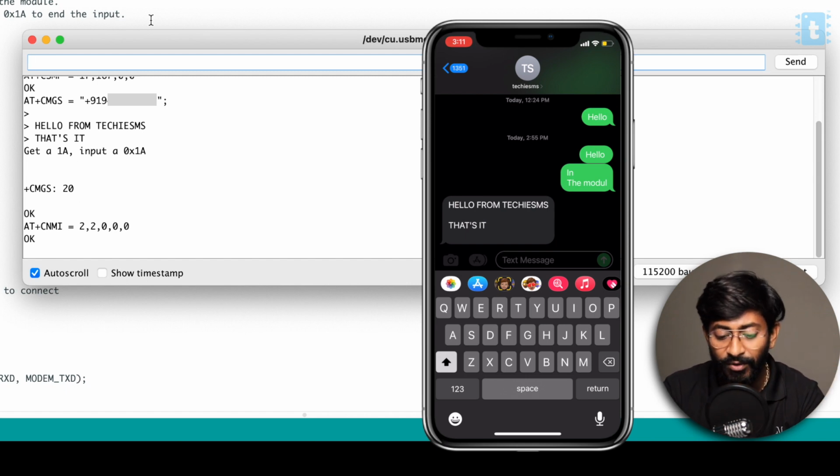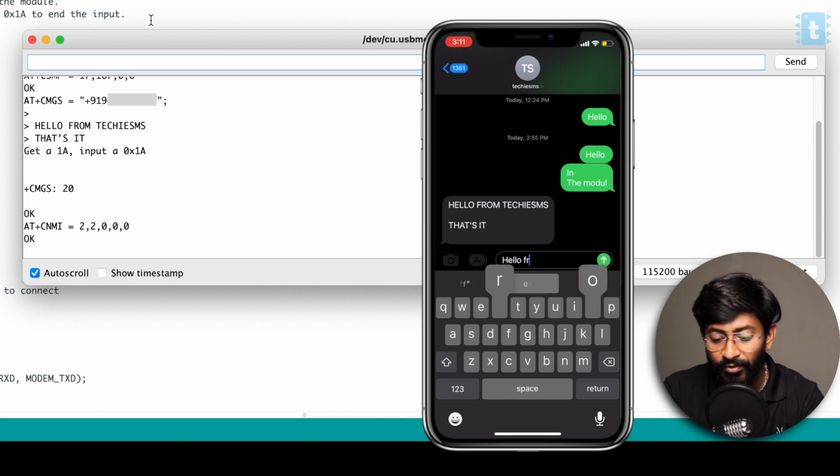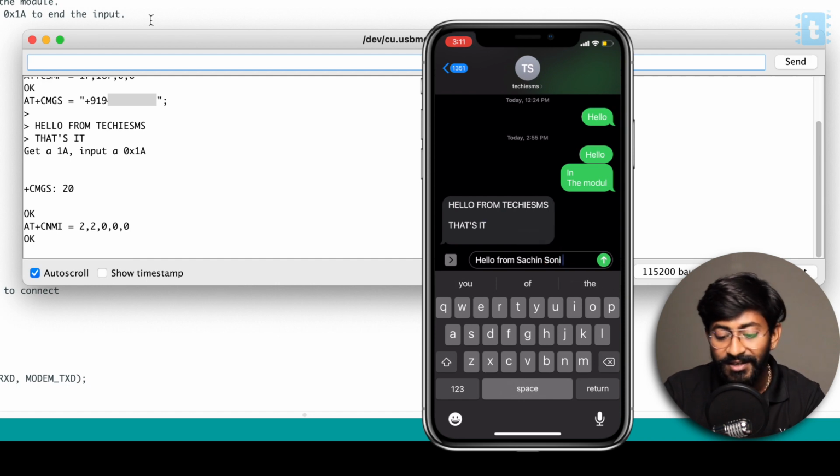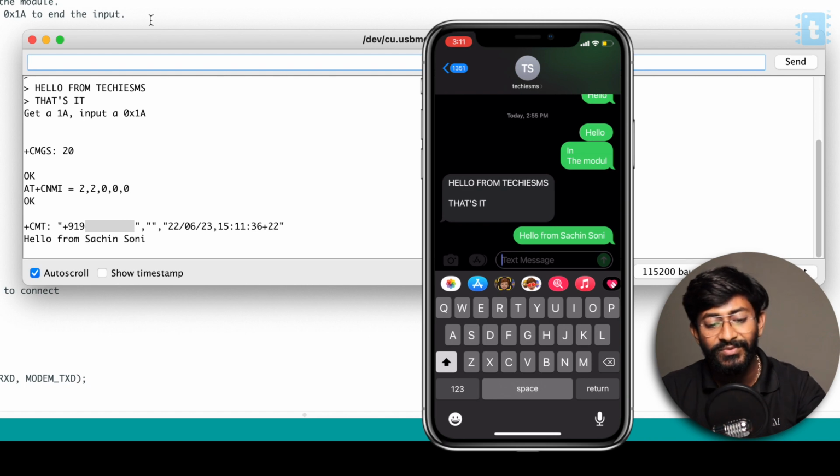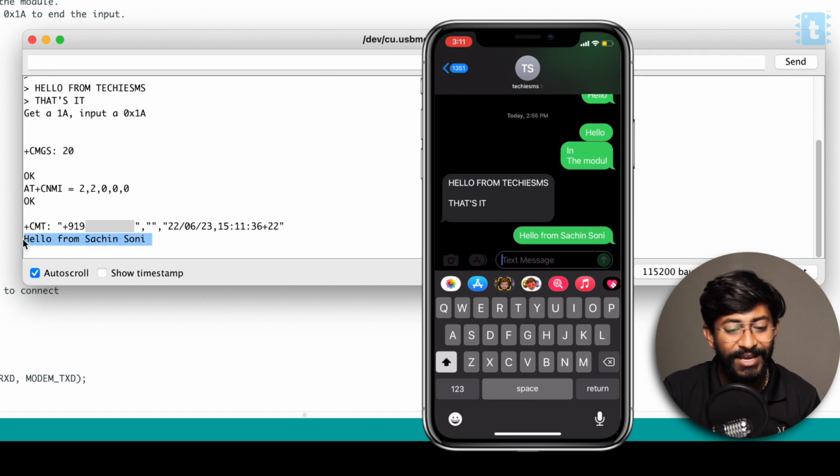So I'll send the SMS from here, which says hello from Sachin Soni. Wow, Hindi and Gujarati. So let's wait. Okay, so we got the SMS, we got the phone number here, and we got the message as hello from Sachin Soni.